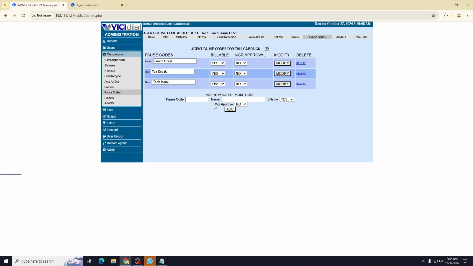If you want to add more, you can add more, the same way that I have mentioned. So I have created three pause codes. One is for lunch break, one is for tea break, one is for technical issue. If they are facing any technical issue, they can select this. Now this part is done.